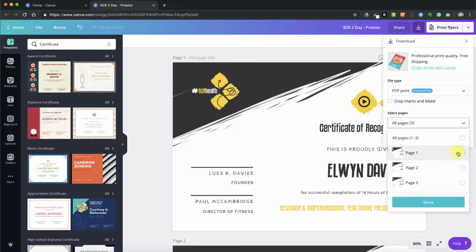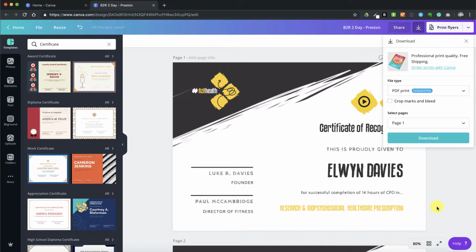In this instance though, we're going to be sending them as digital PDFs individually to the client, so we don't need the crop marks and bleed, which are indicators for the printers to cut the document at a certain size. We want the artwork to go right to the edges of the file. So what I can do now is select page 1, done, and download.